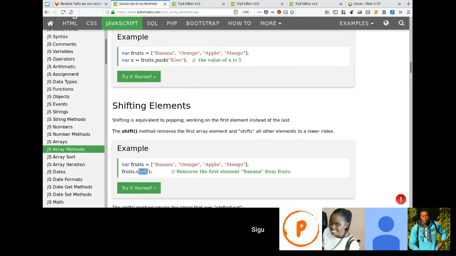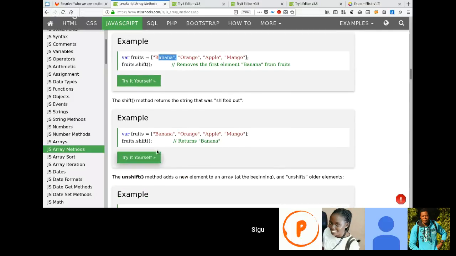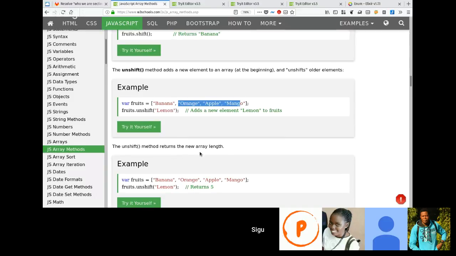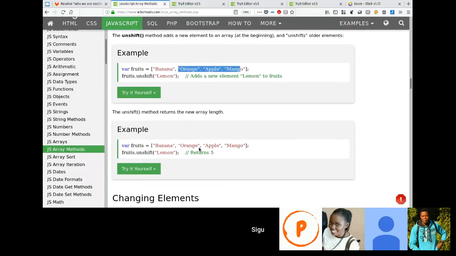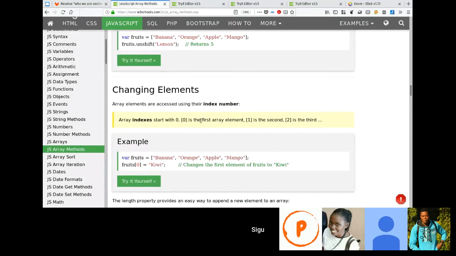Shifting elements, now we know when we shift, it removes the first one. Okay, then assigns that. Shift returns the string that was shifted out. Okay. And shift adds the new element and unshifts the older element. Okay. Unshift returns the new array length, same as push. Then you unshift itapata here. Changing elements, they can be accessed through their indices.